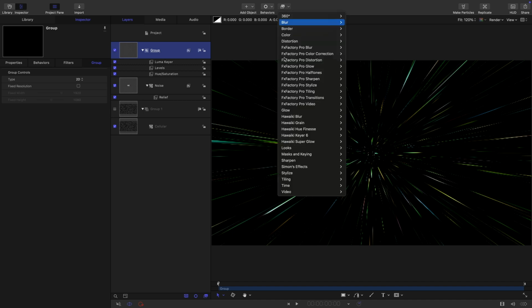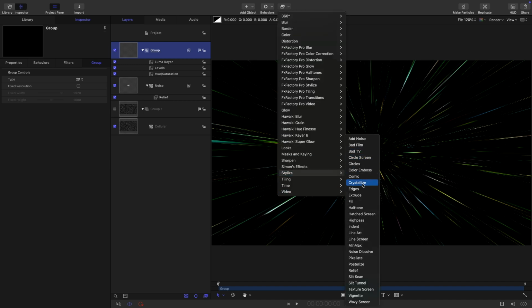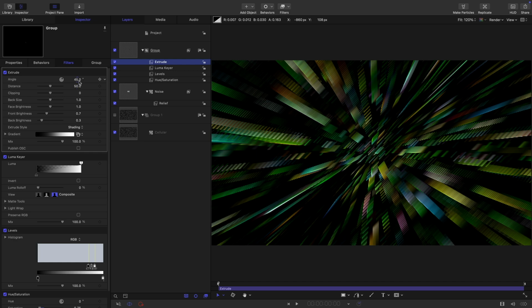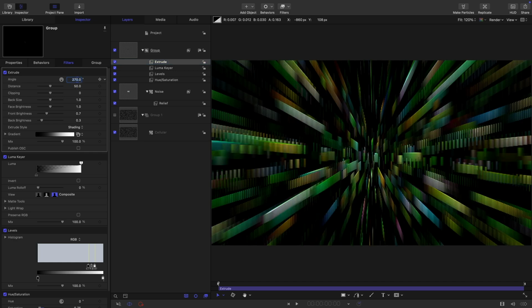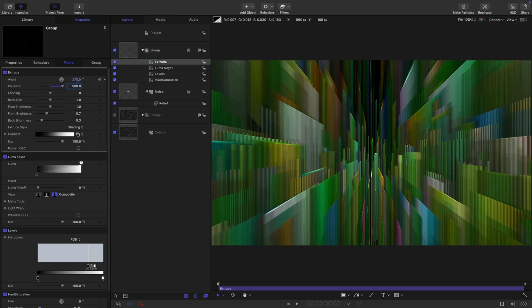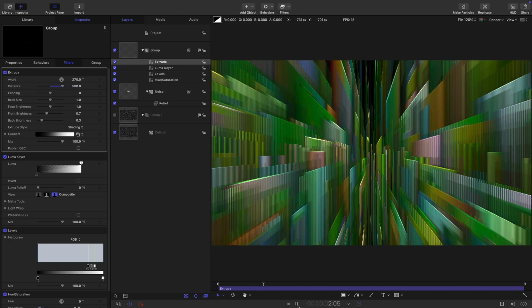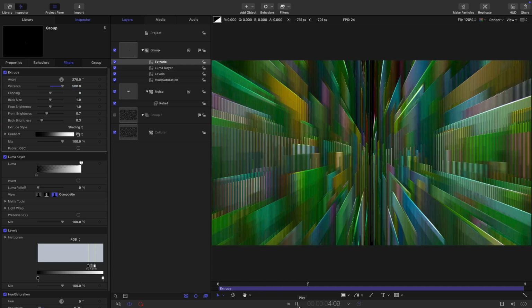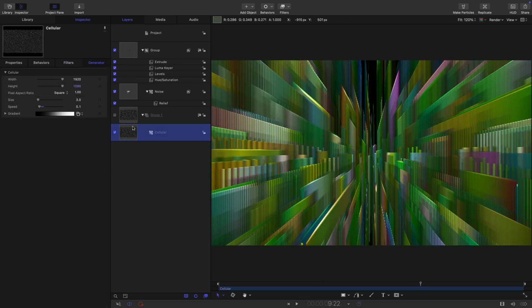We're going to add filters, stylize and extrude. We're going to have 270 for the angle and 500 for the distance, and you can see how that's working. We're getting this sort of effect here. Very interesting indeed. So I want to come back to my cellular.